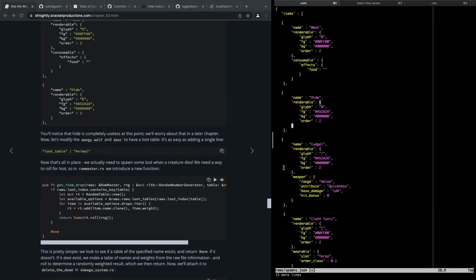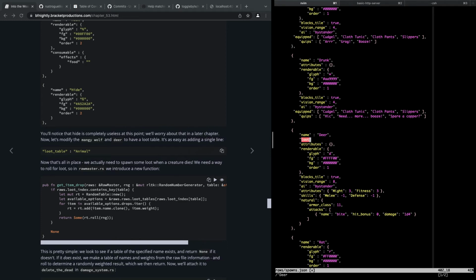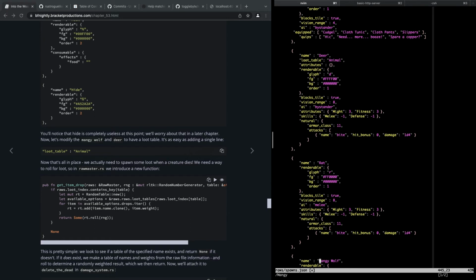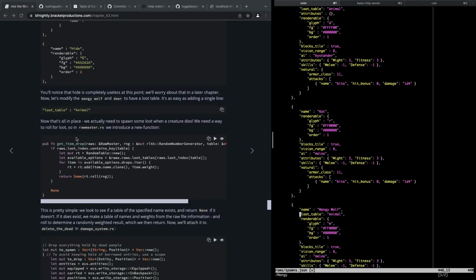Loot table animal. Okay, so deer. So we can just say loot table animal. And then the mangy wolf, do the same thing. Good. Now that that's all in place, we'll actually need to spawn some loot when a creature dies.